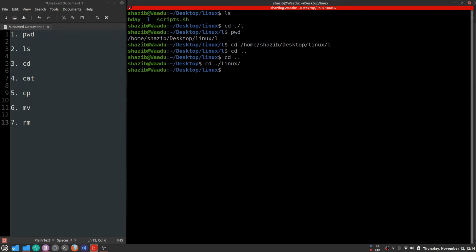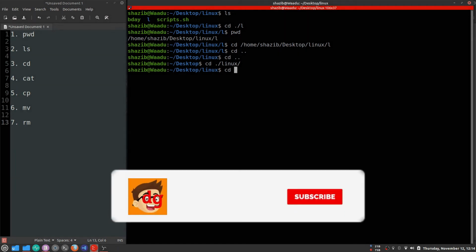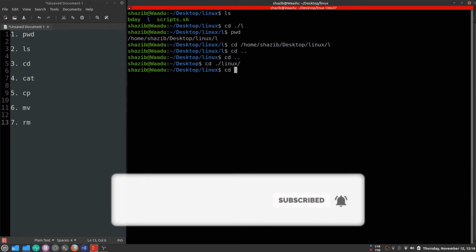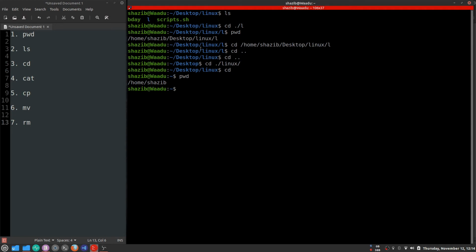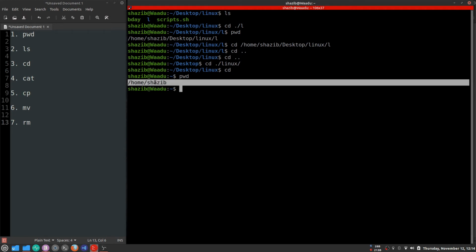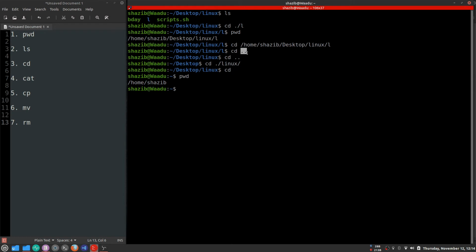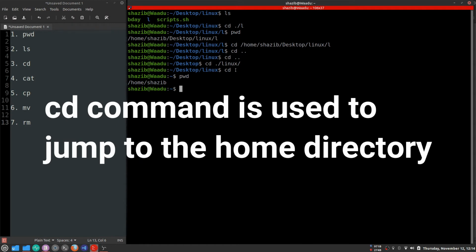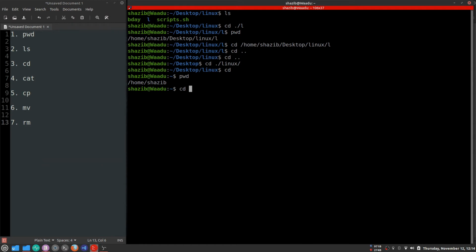And in order to go to the home directory, we can use cd without specifying anything, cd with or without a space, no directory, no path, and we print pwd here, it's my home path. So cd .. is used to go a directory up, and cd without anything is used to jump to the home directory. And there's one more thing, cd space minus sign. What does the minus sign do? It goes to the previous location that we were in.